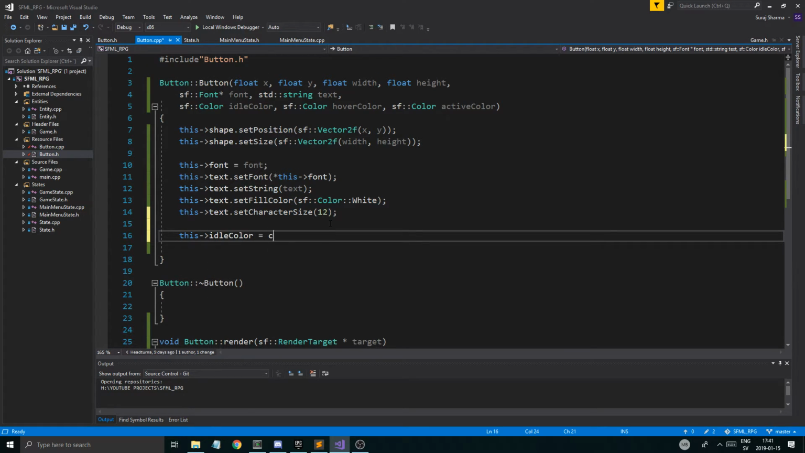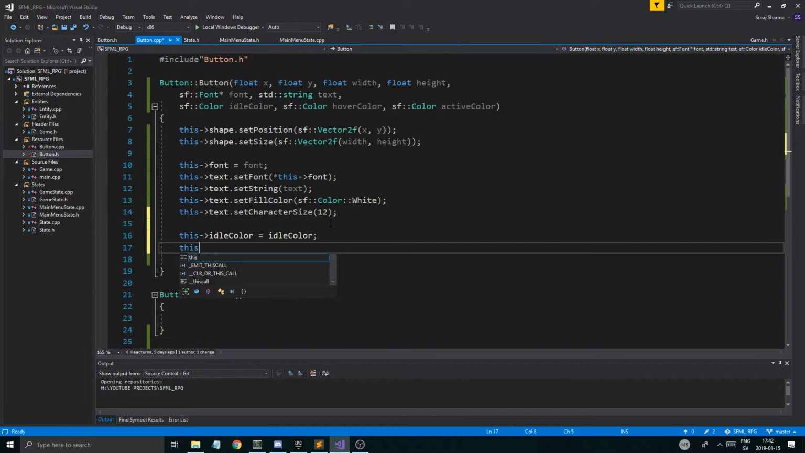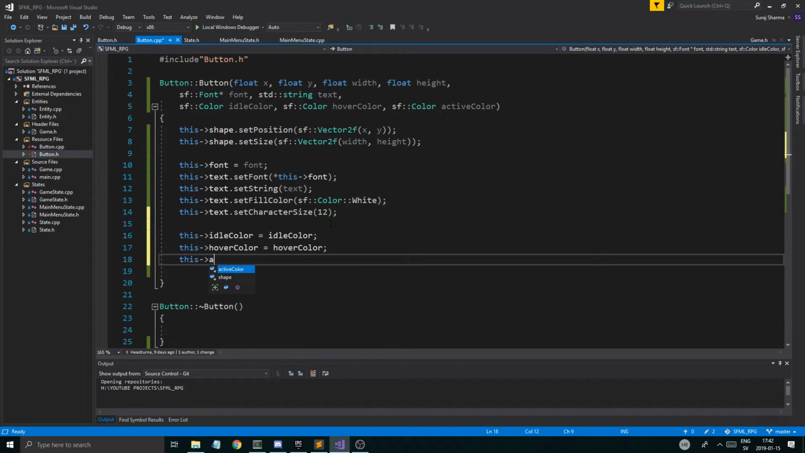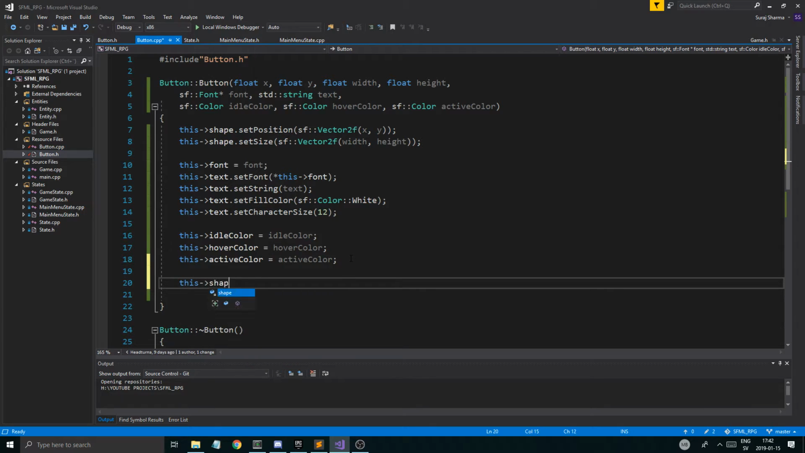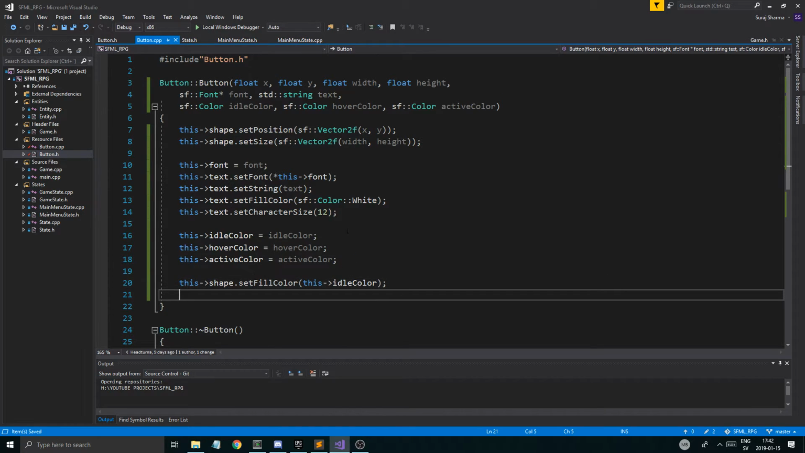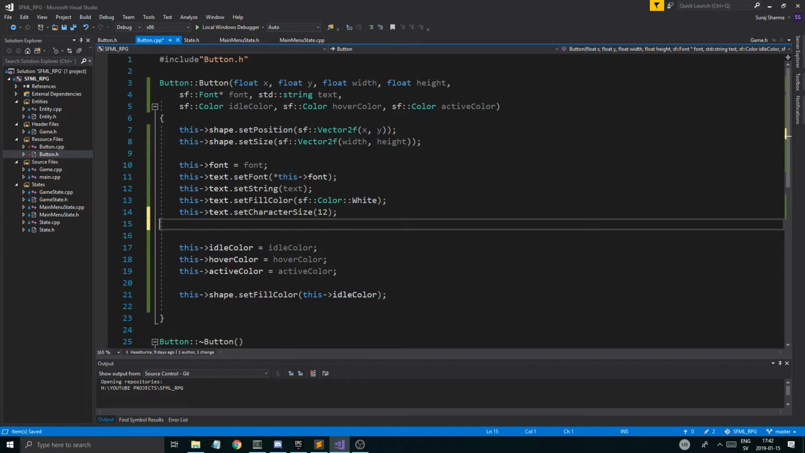This idle color equals idle color, this hover color blah blah blah, you know the gist of it. Active color, all that. I do want to set this shape dot set fill color, this idle color, just to give it a nice starting color here. Okay, now we want to set the text position to the middle, and this is kind of tricky. So this text dot set position.